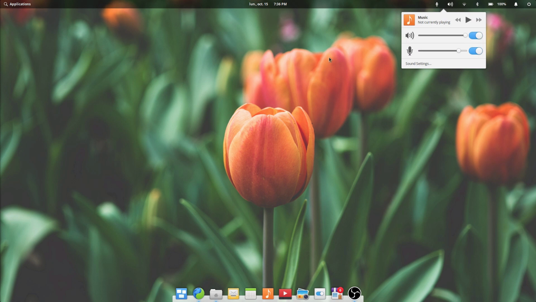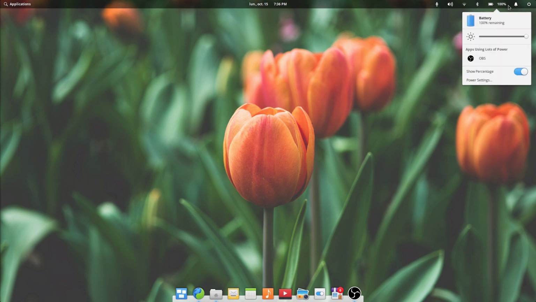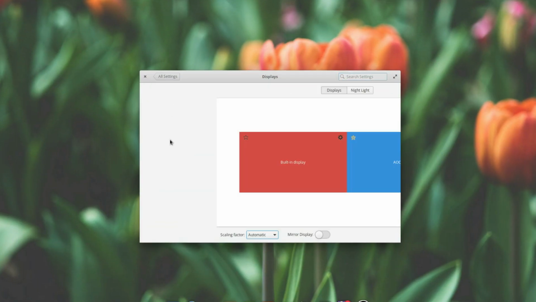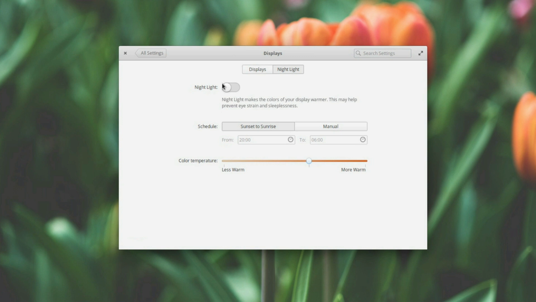Performance has also been greatly improved on all indicators, especially for systems using standard hard drive disks. Nightlight is a new feature as well, allowing you to reduce the amount of blue light your screen emits to reduce eye strain.